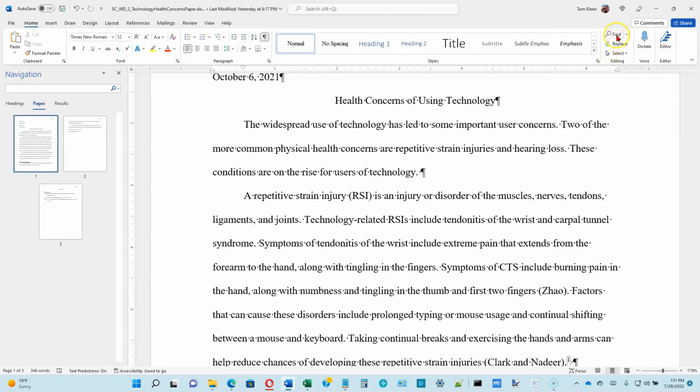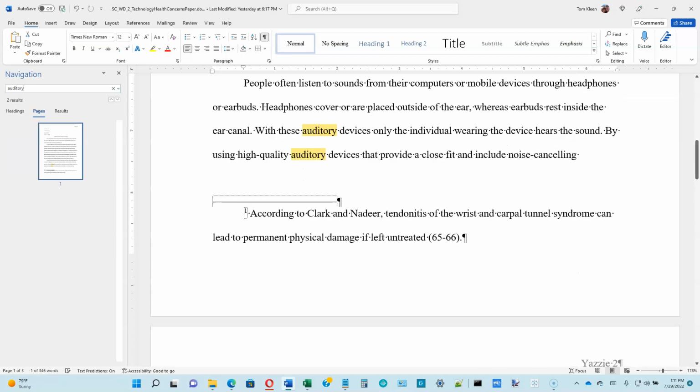You could also do that just by clicking on the button and not clicking on the drop-down arrow. Let's go to the navigation field over here and type in what it is we want to find. And we're now going to move to the top of page 2-48. And the word we're looking for is auditory. Go ahead and type that in.